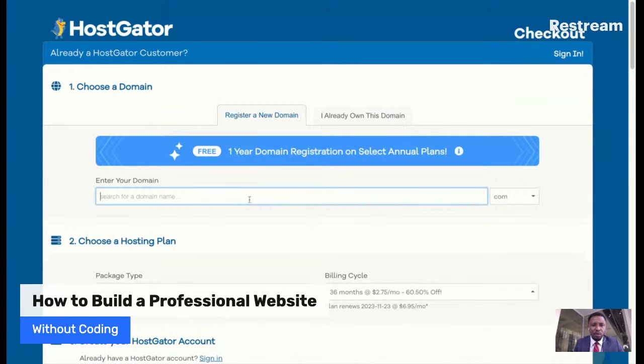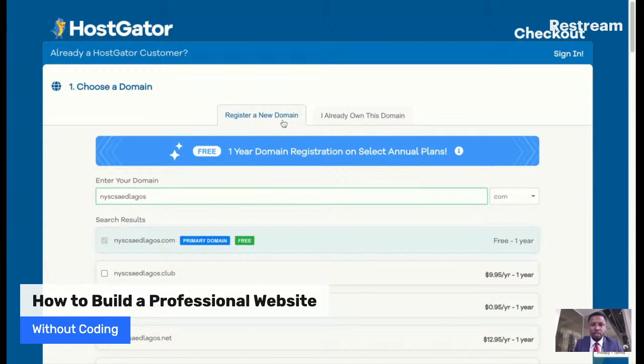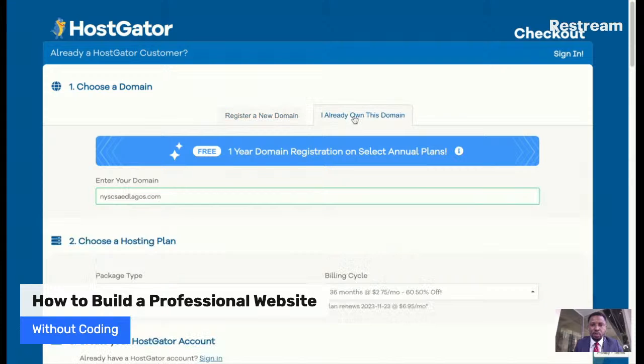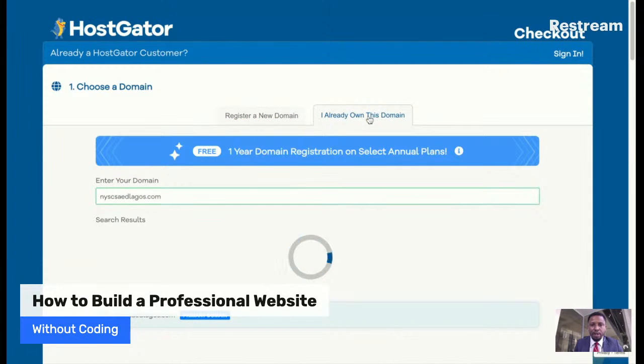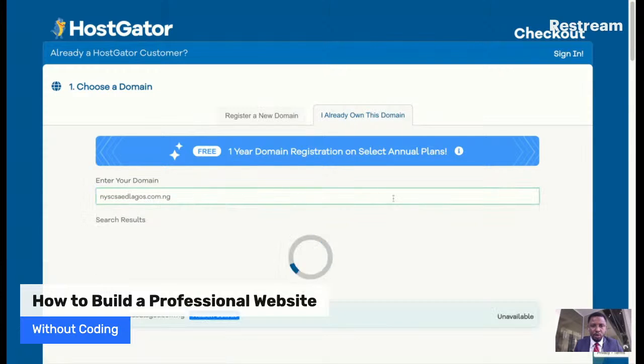You type in your domain name. What's our domain name now? NYSCSyedLagos.com.ng. Sorry, we're not registering a new domain. I already own a domain, so we need to click on that, and then we can put our .ng. We already own this domain.